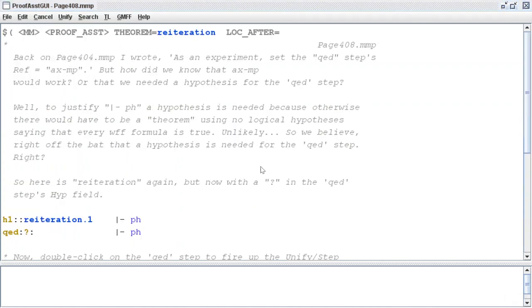Page 408. Back on page 404, I wrote, as an experiment, set the QED step's ref to AXMP, but how do we know that AXMP would work or that we need a hypothesis for the QED step? Well, to justify pH, a hypothesis is needed because otherwise we would have to have a theorem using no logical hypotheses saying that every WFF formula is true. That's unlikely. So we believe right off the bat the hypothesis is needed for the QED step, right? So here's a reiteration again, but now with a question mark in the step's hyp field.